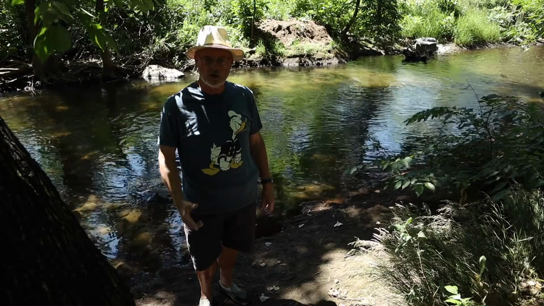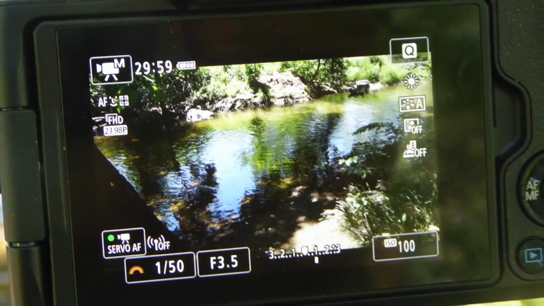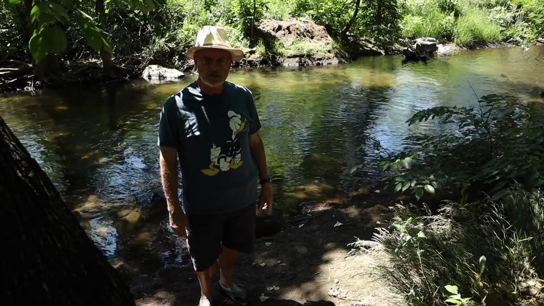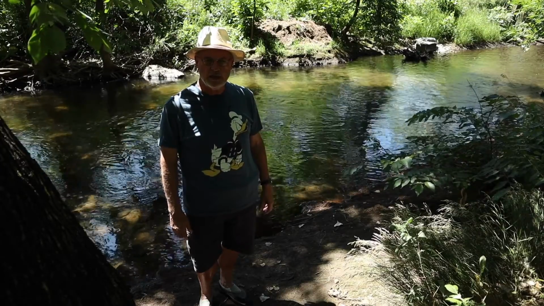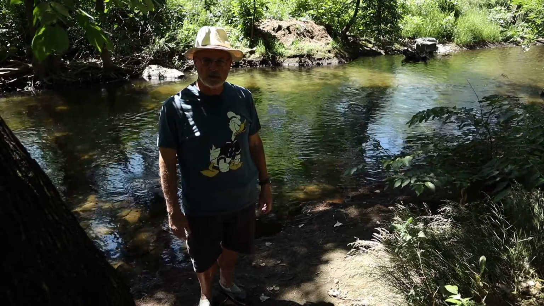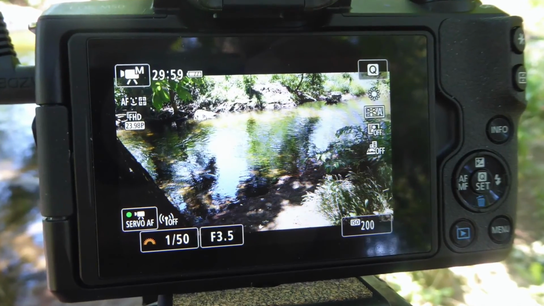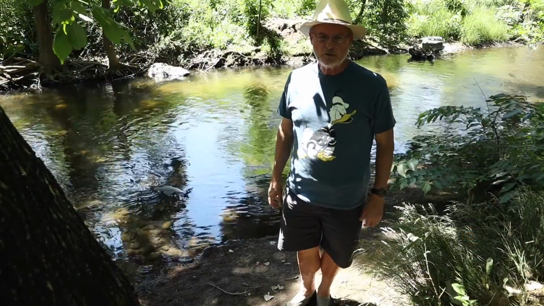I can see on the monitor that I'm coming in dark, so I'm going to raise the ISO. I'm going to leave it at 1/50th and the f-stop at 3.5. Now I've got the ISO set at 200.